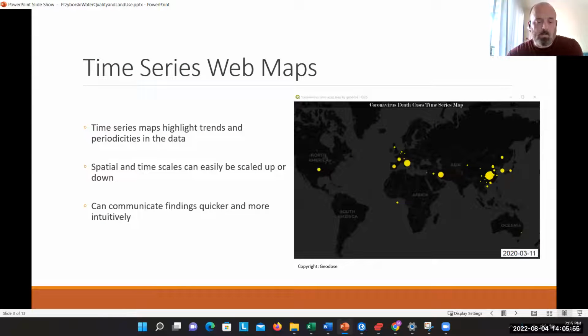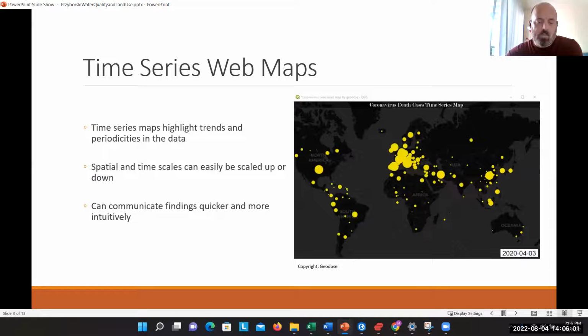Time series web maps can help us see trends in the data, and they can be scaled appropriately, both spatially and temporally. They can be a lot more intuitive for the map viewer versus looking at a series of charts and descriptions of the data.